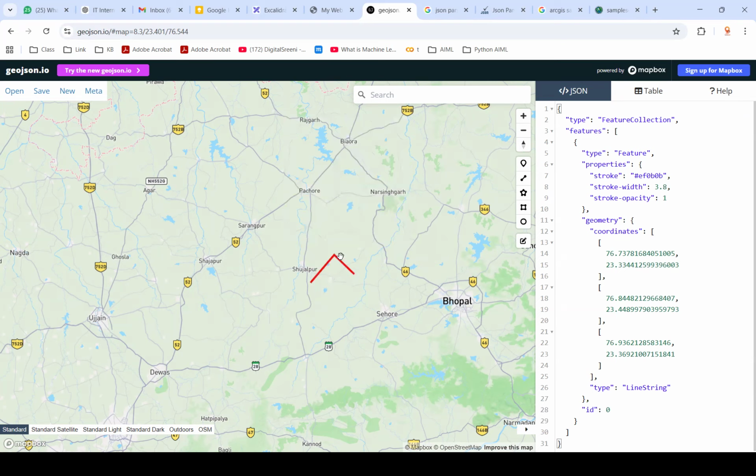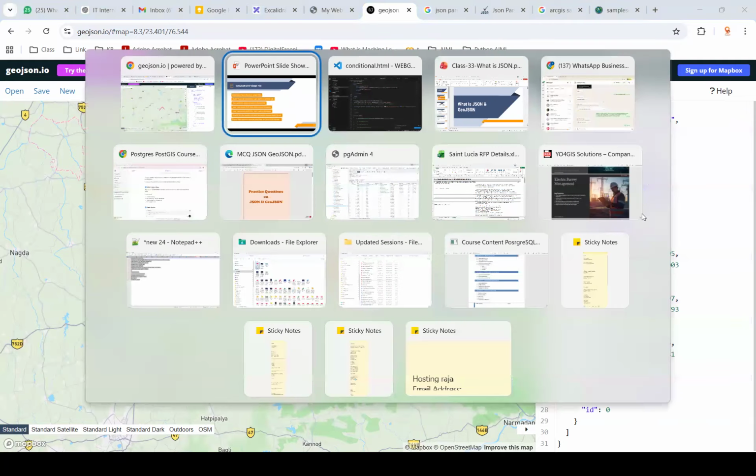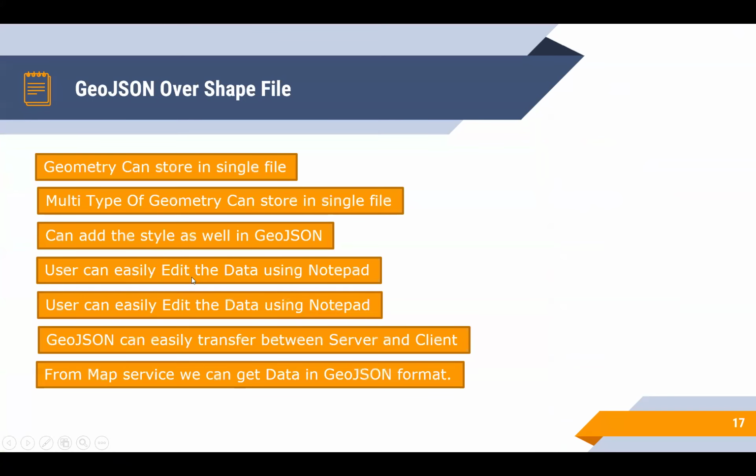Once you save, here you can see the color change. Even in the GeoJSON, inside the properties, you will have the style of the line: what the stroke is, what the stroke width is, and what the stroke opacity is. All these properties, all these qualities, make GeoJSON smart. The user can easily edit the data using Notepad.